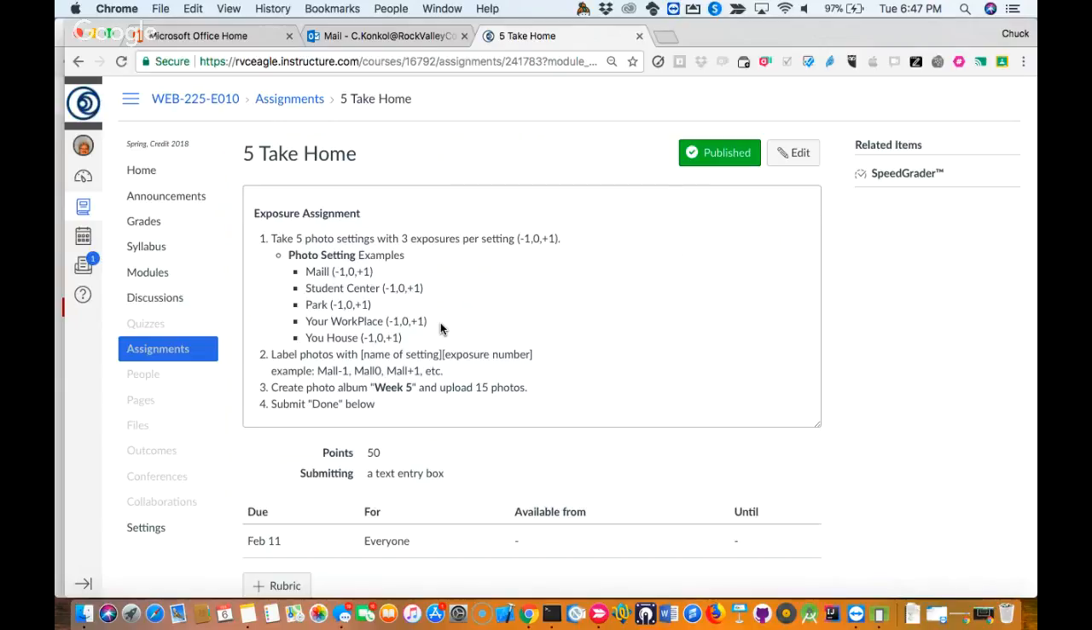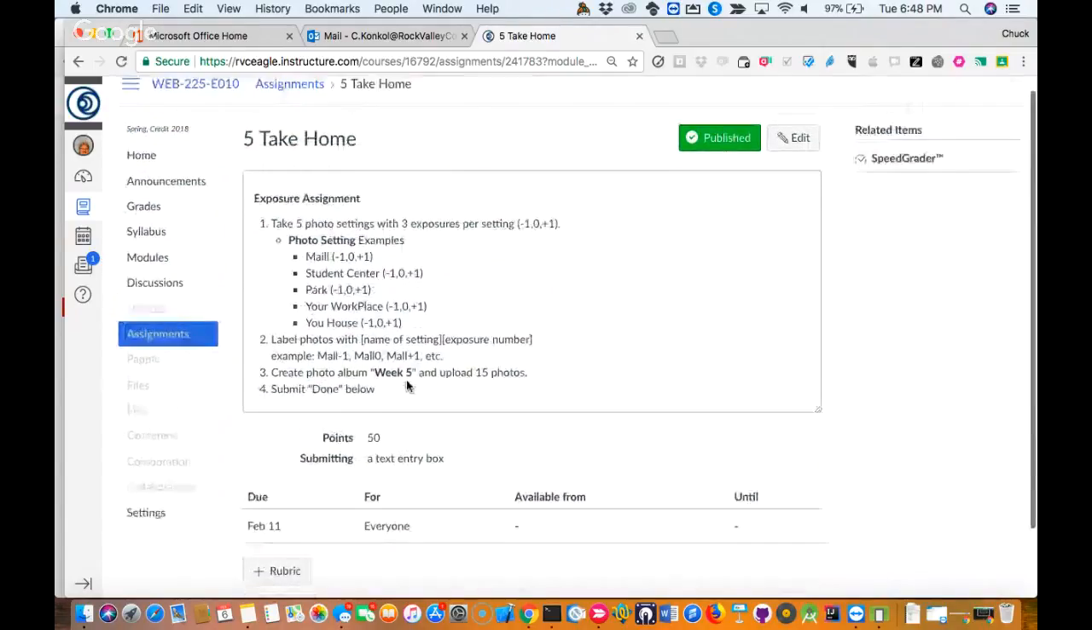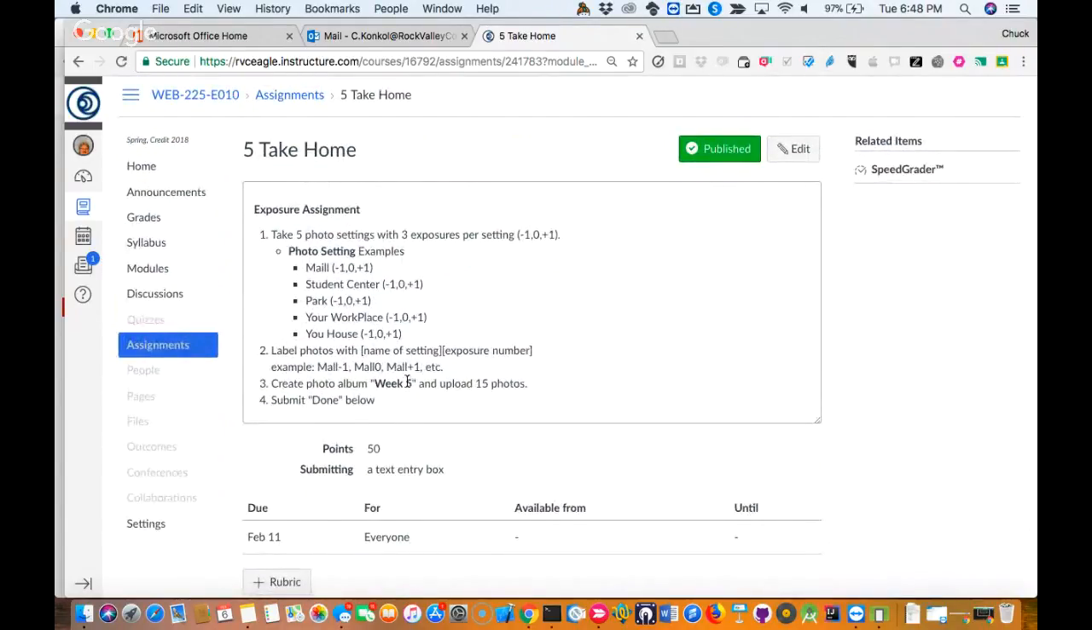Once you're finished, upload them to your photo site, label them accordingly, with the name of the setting, like mall, and the exposure number, like -1, 0, +1. Put that in the label. And then just submit down below. So I already have everybody's links to your album. The only ones that would need to submit a link would be those of you using Google Photos. If you're using Flickr, I can see them just fine.